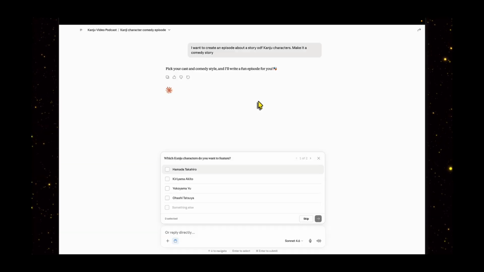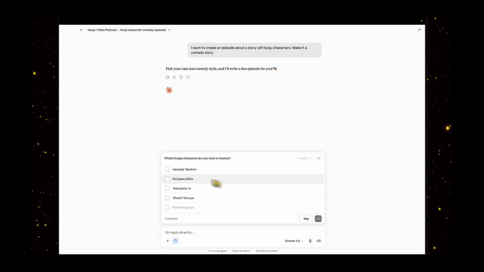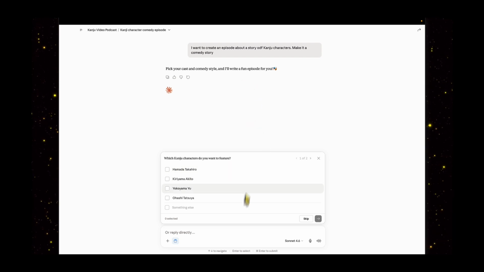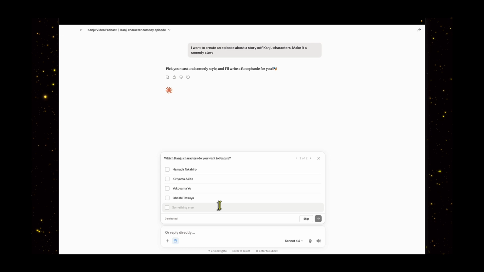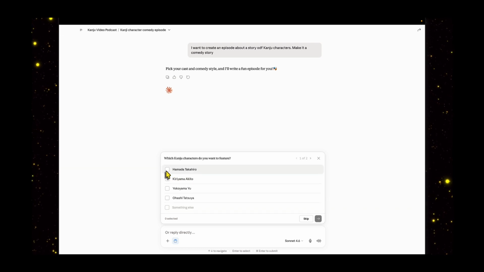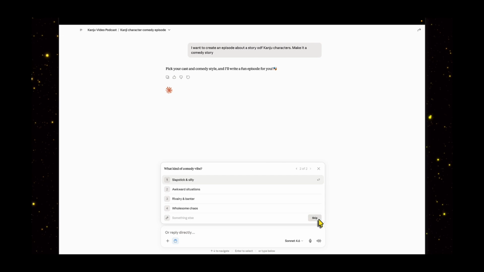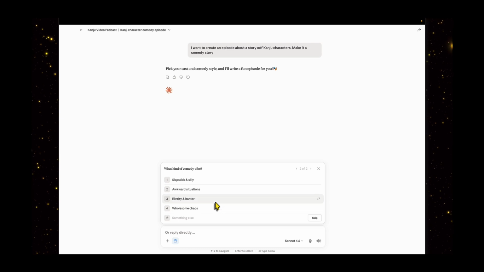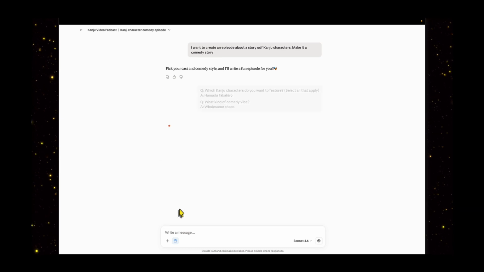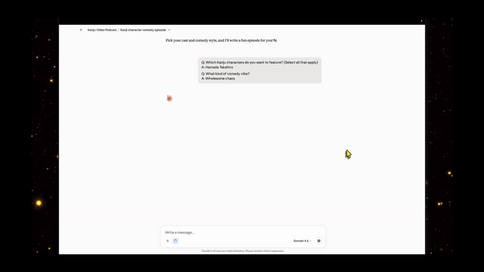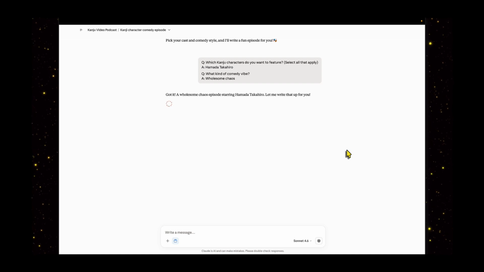All right. So now here is the cast. Which Kanju characters do you want featured? So you can skip this. Okay. So I'm just gonna, let's say I'm just gonna choose Yamada Takahiro. And then I'm just gonna make this one. What kind of comedy vibe that you want for your episode? I want to say, let's say, wholesome chaos. So now let's see how it looks like.